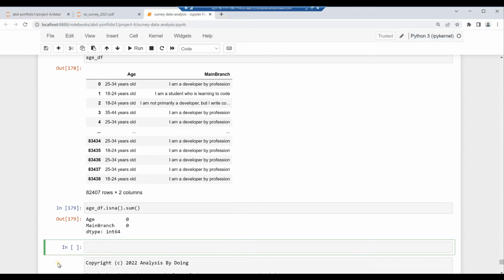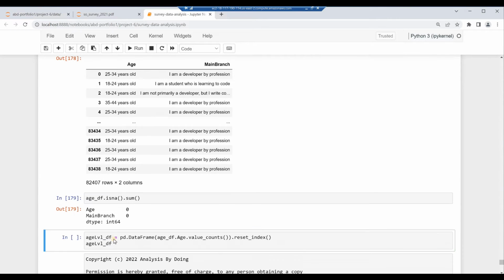Create a data frame with the sorted value counts in the age column. Key in the code age level df equals pd.DataFrame within parentheses age df.age.value_counts function.reset_index function, age level df. Then hit Alt and Enter.